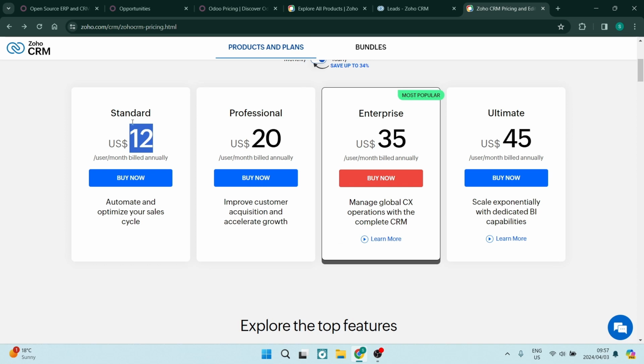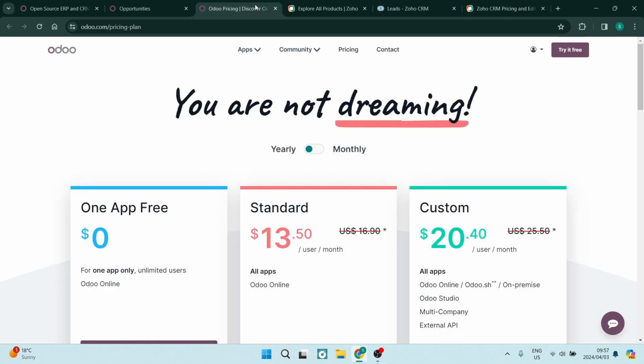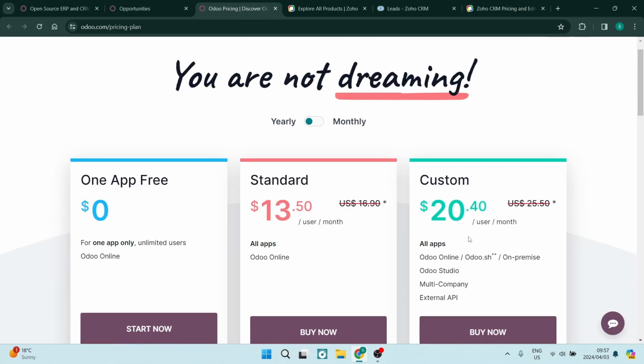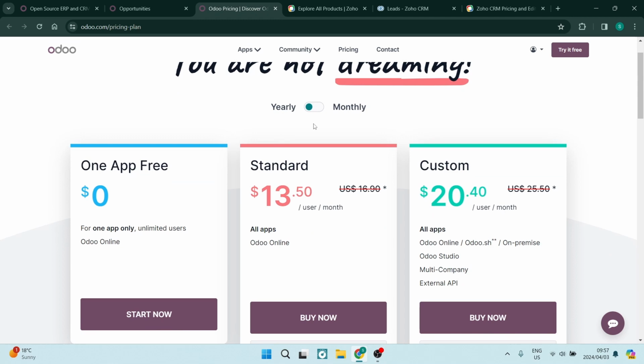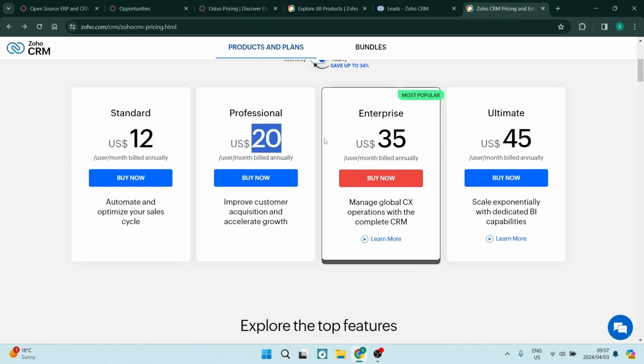Going in now to the Zoho pricing structure, immediately off the bat, their standard package is $12. It automates and optimizes your sales cycle. And moving over then to the professional package, it's $20. Now, the custom plan at Odoo is $20. Having a look at Zoho, you're going all the way up to $45.